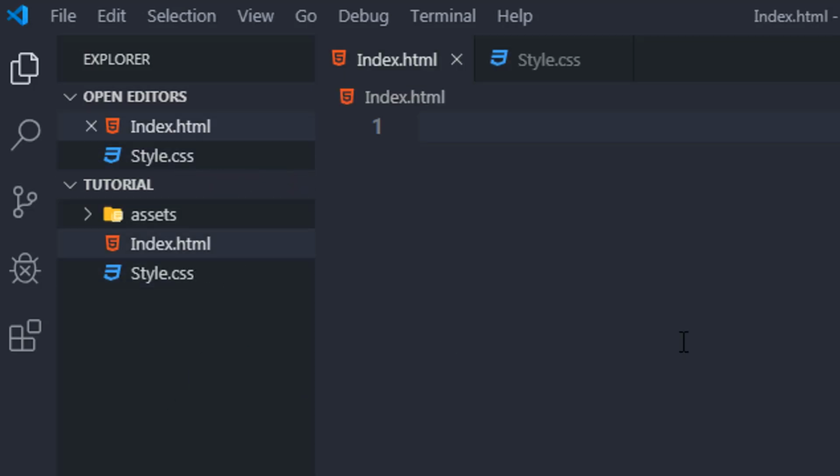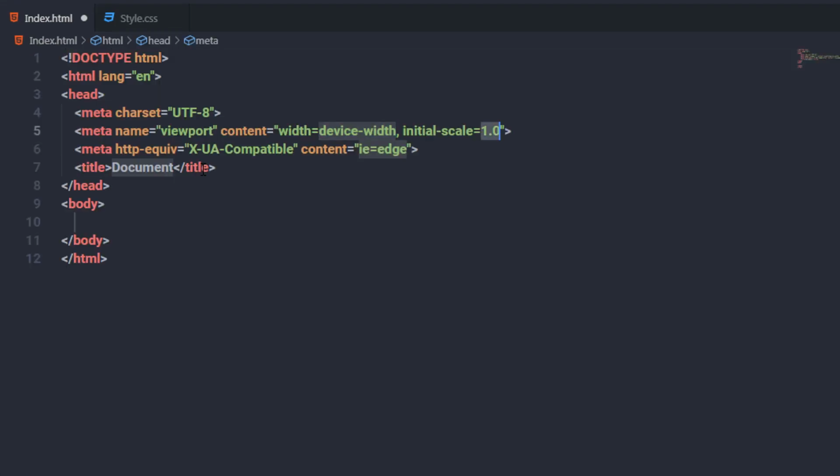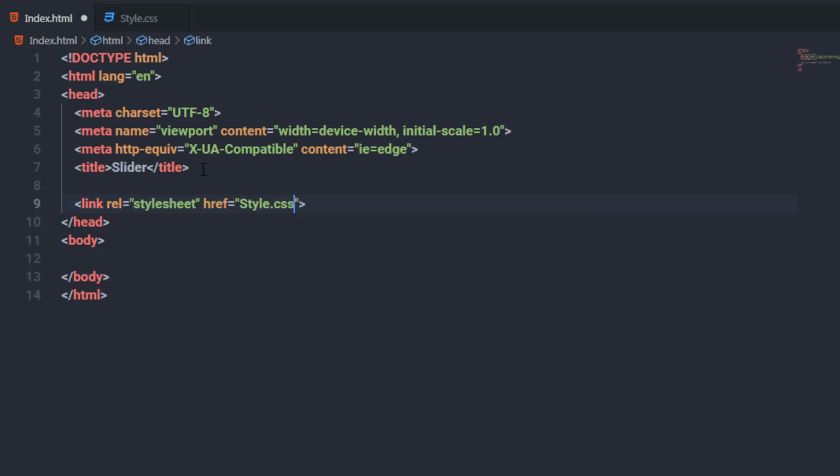Now in the index.html file, I'm going to create a simple HTML5 snippet and specify the title slider. Then I want to link style.css to this HTML, so I'm going to say link and specify style.css. Because this style.css is in the root folder, I don't have to specify any path here. Let's get started and first create the structure of this slider.